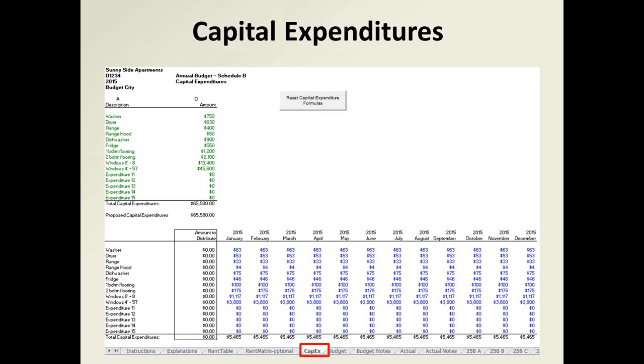The next tab of the workbook is the Capital Expenditure tab. You will enter any capital expenditures that will be completed over the next 12-month budget cycle. Expenses that will be paid through operations should not be included in this list. These items can range from replacing dishwashers to changing windows of the property. You should reference your most recent inspection report for items that were included in your 7-year capital needs projections. The owner's input should also be included.